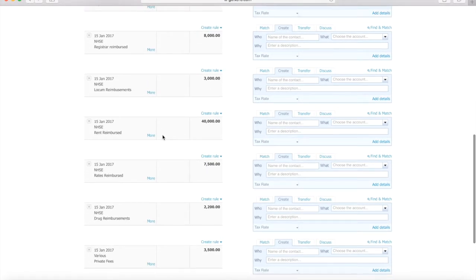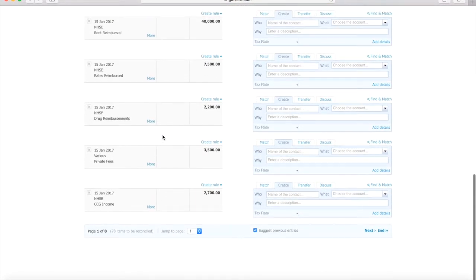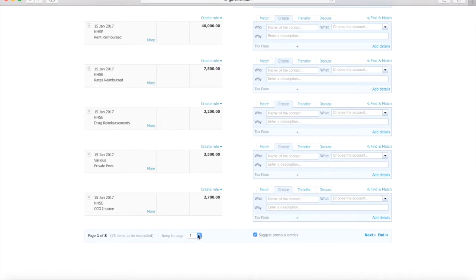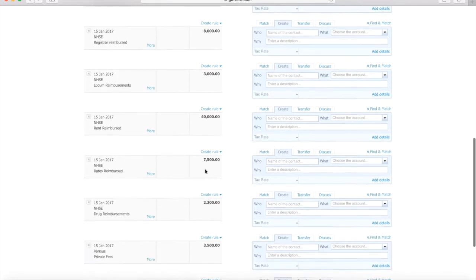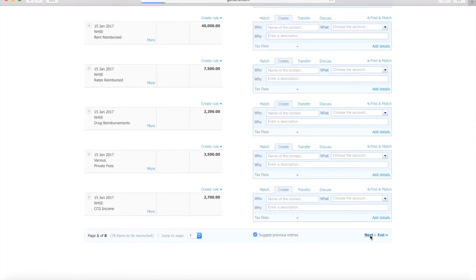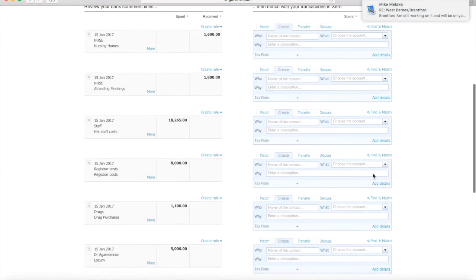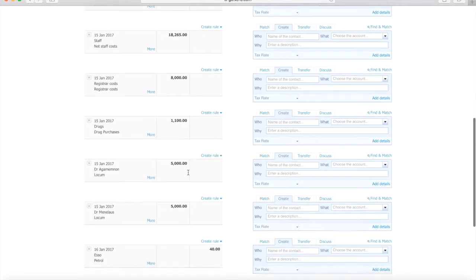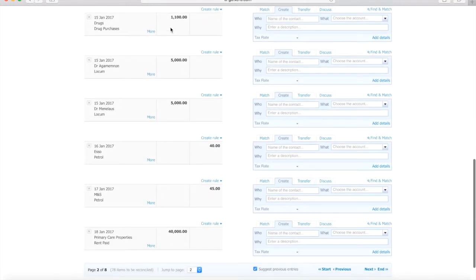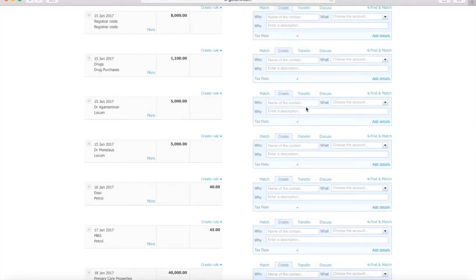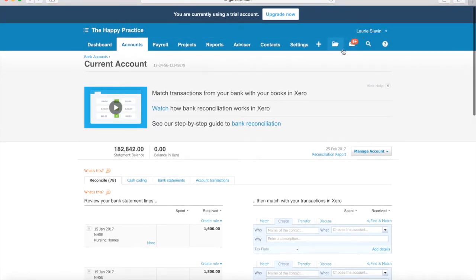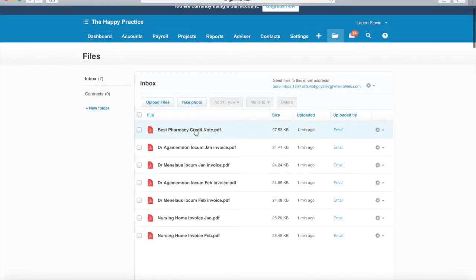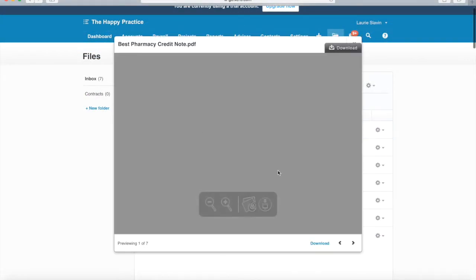So if we go and have a look at our bank receipts, we can see what we've got here. So we want to find the bank payment to Best Pharmacy, and as I thought, we paid £1,100. That is for Best Pharmacy. So in other words, there was a £400 credit note. If I go and actually check my inbox here, here is the credit note.